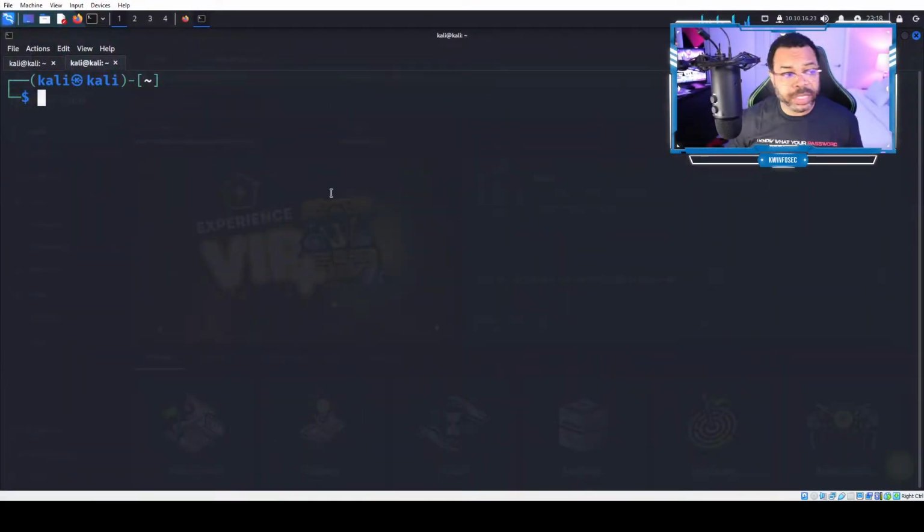Today, we're going to be doing something really cool, like remote file inclusion. Basically, we're going to be doing some really cool stuff. All right, so let's start off.